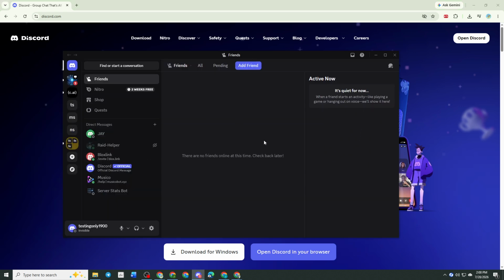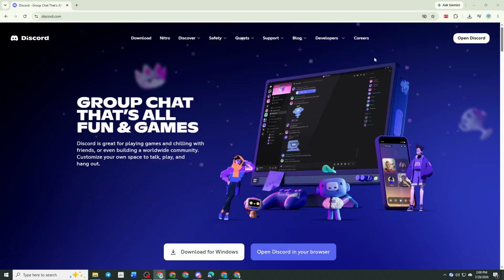If you don't use the desktop app, you can also access Discord through your web browser. Open your preferred browser and go to the official Discord website. From there, choose the option to open Discord in your browser. This lets you access your account without using the desktop app.